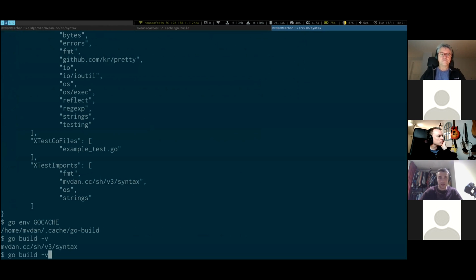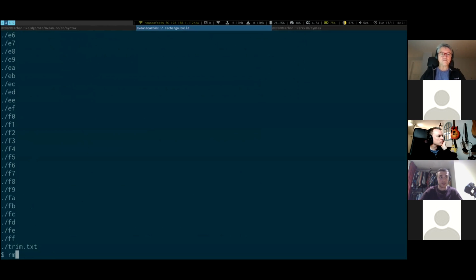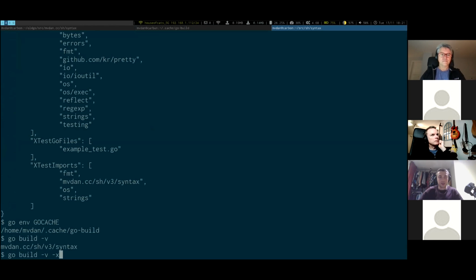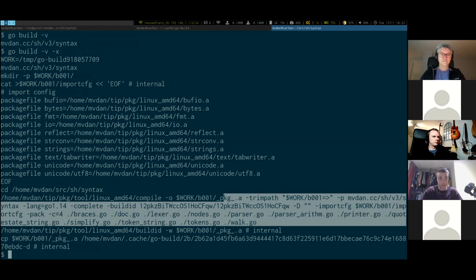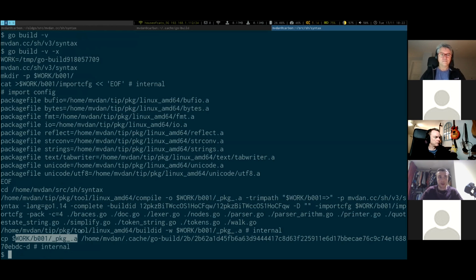And to find where that is, what we can do is remove everything again and use the -x flag. And the -x flag tells us roughly what the action is doing. And at the end, you can see I ran the compiler. I compiled a bunch of Go files. And then I copied the resulting archive, the resulting compiled file, into the build cache. So you can see the build cache here. And then this is the hash.